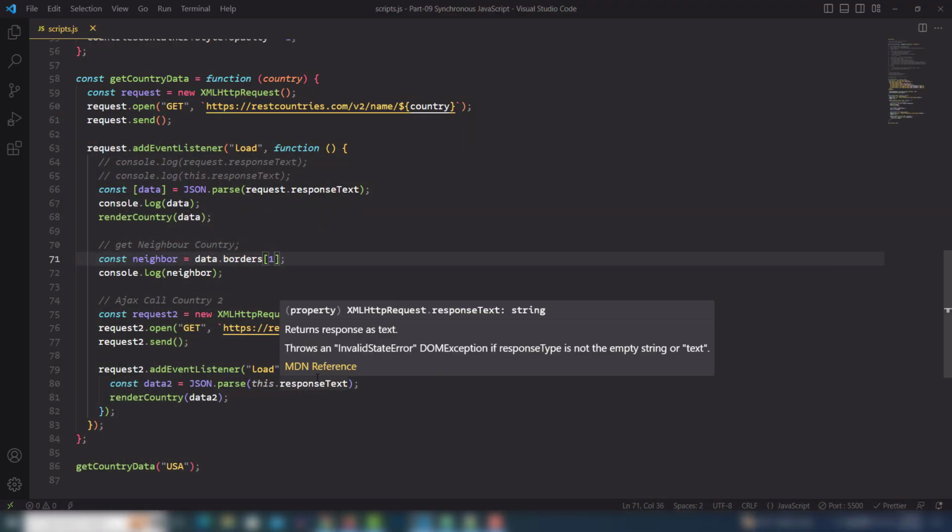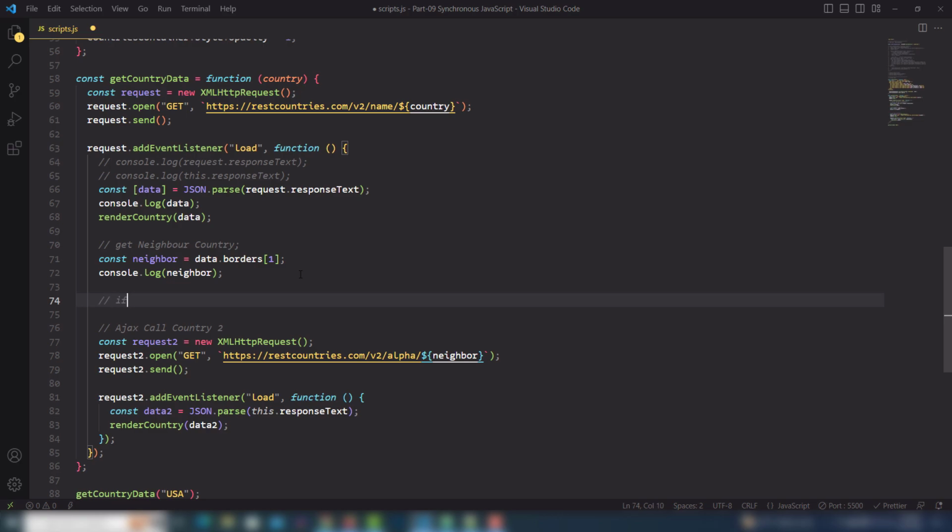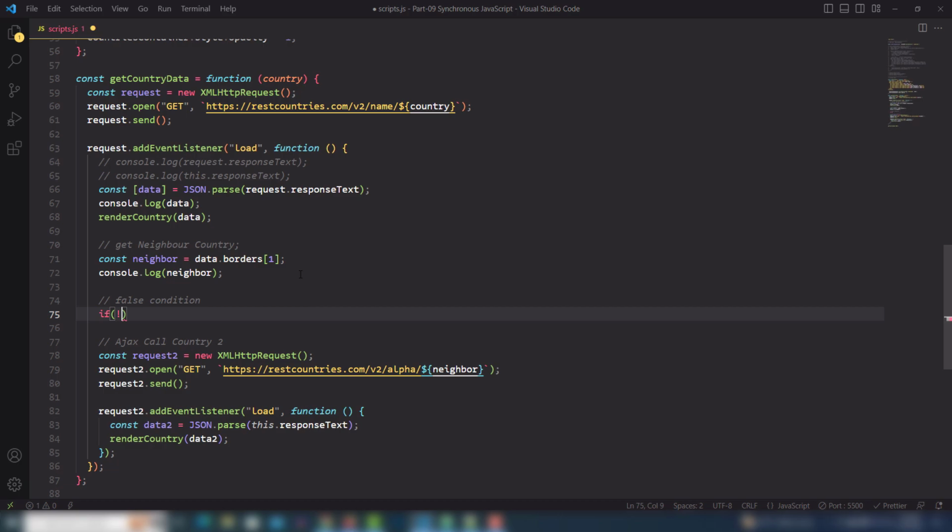Also, you can add a condition for when some countries do not have any neighbor, so you can use a condition inside there. I use a false condition. So you need to use if there is any false condition, meaning it doesn't find any neighbor of any country, then just return.